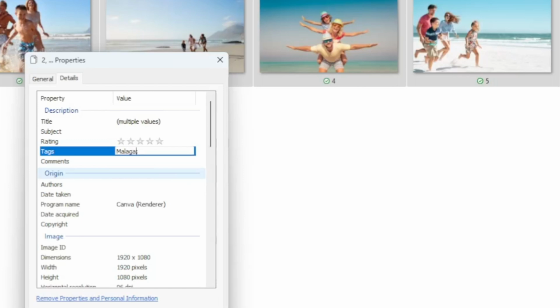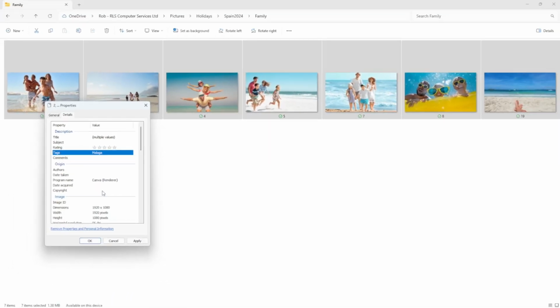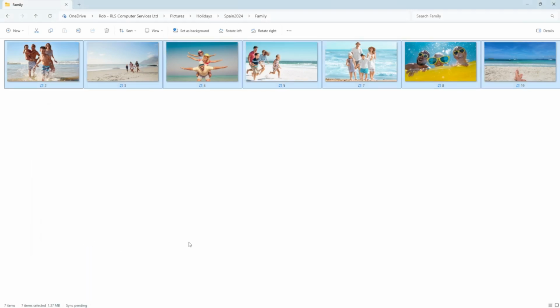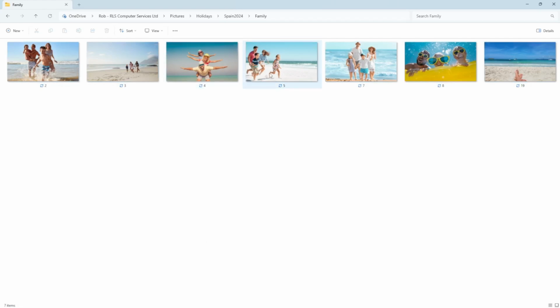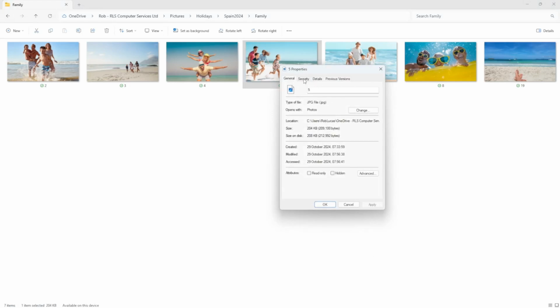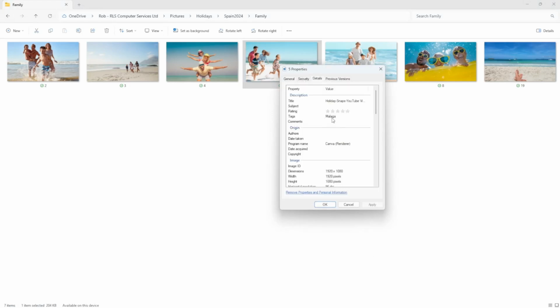The reason I've done that is because all these photographs we took with the family were in Malaga. Specifically, we went to Malaga Beach, we took the photographs, and I want to be able to find them again. So I'm just going to press enter on my keyboard, click apply, and click OK. I've now added metadata to each and every one of these pictures in this folder. If I click on any one of these randomly, go back to properties and into the details tab, you'll see it now has this Malaga tag on that picture.